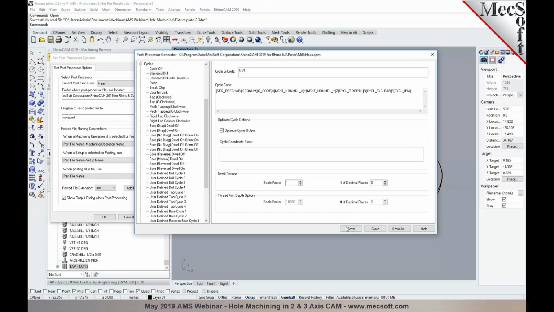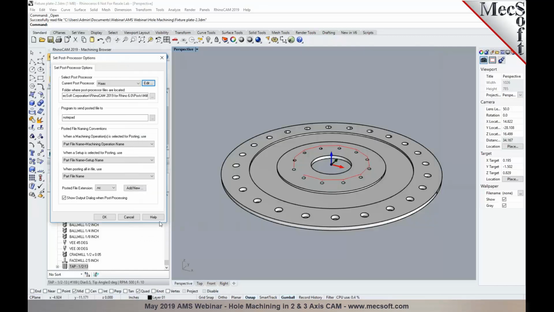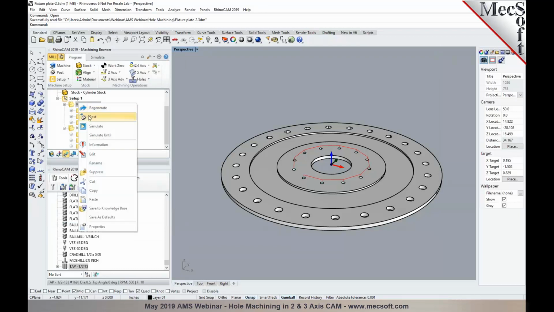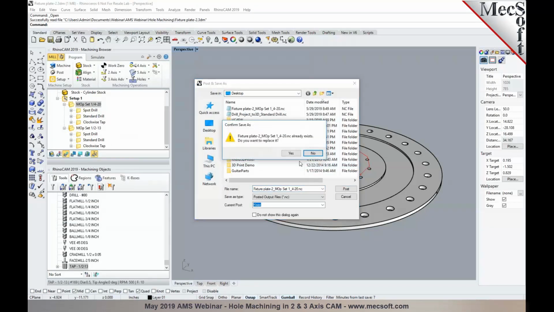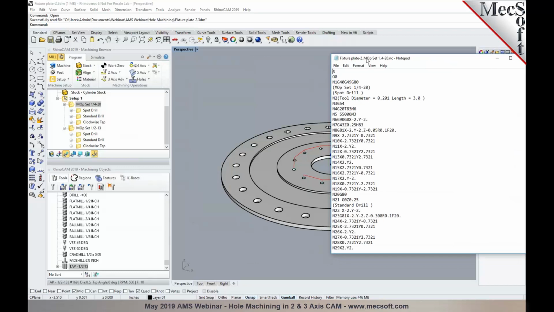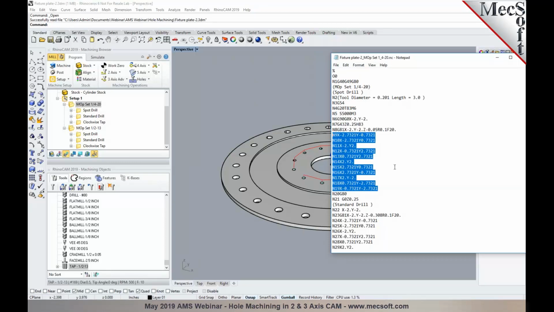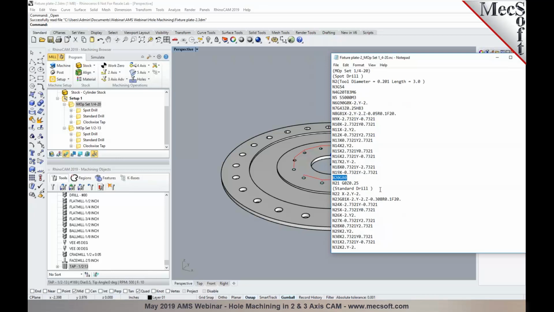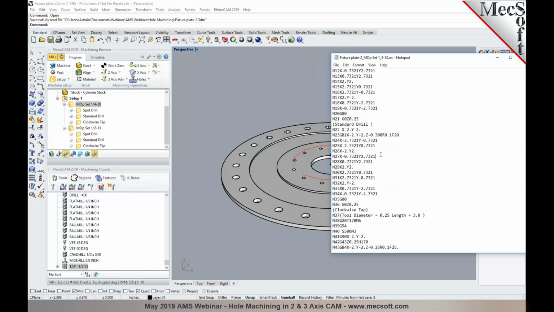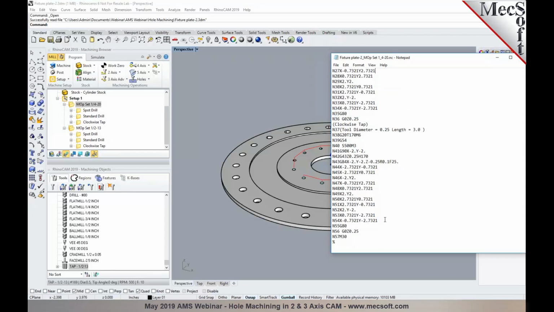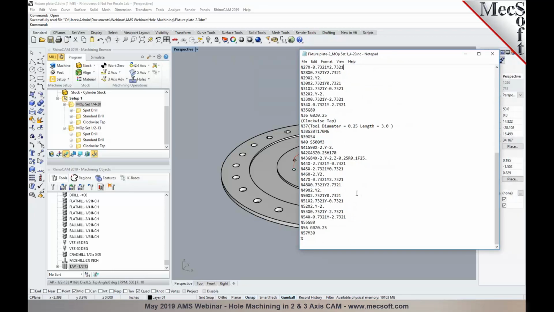You can select optimize cycle output, and then when you go back and post process the toolpath again, you will notice that only on the first hole you're getting the canned cycle, and then for the subsequent holes you're just seeing the X and Y coordinate values being output, and then the cycle is canceled with G80. This applies to all canned cycles: drill, deep drill, and tap operations as well. If you're outputting as canned cycles, you can do an optimized cycle output.